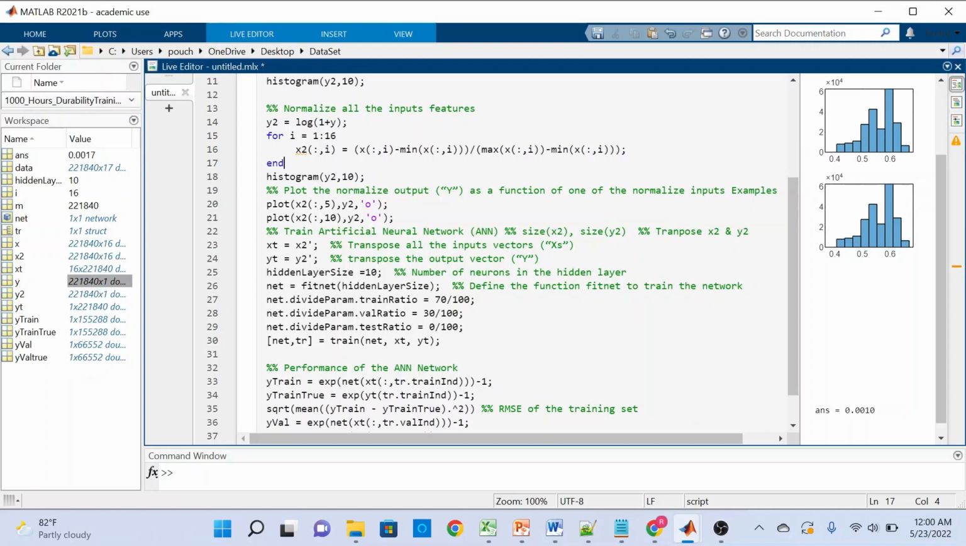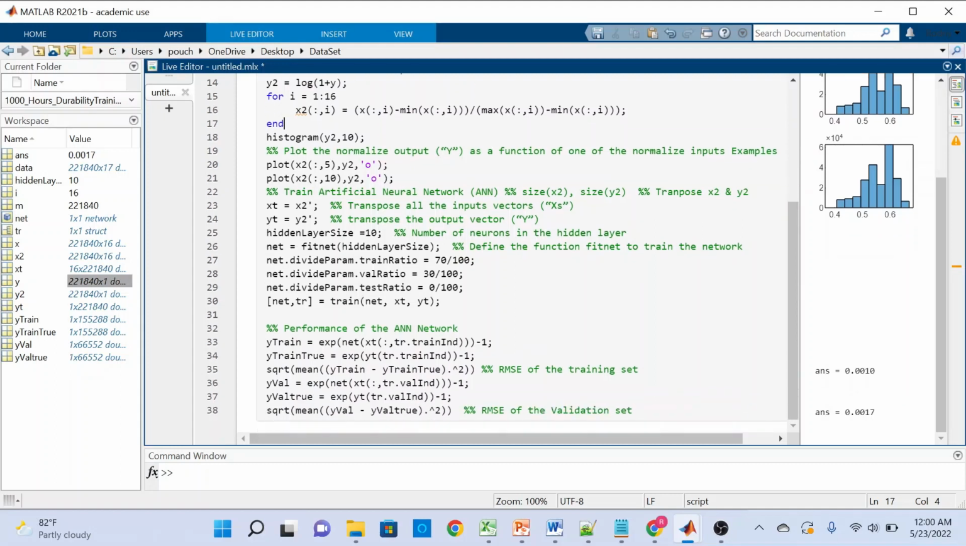And we start to train the artificial neural network, using the function fitnet to define the network. We create a hidden layer which is composed of 10 neurons. And we take a part of the data for training, and another part of the data for validation. So we set up the training ratio as 70% of the data and the validation ratio as 30% of the data. And finally, we use the train command to train our network.